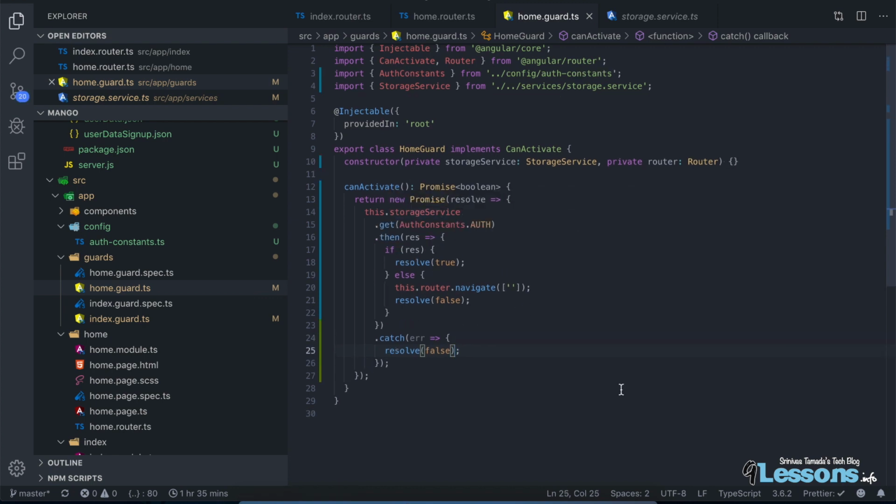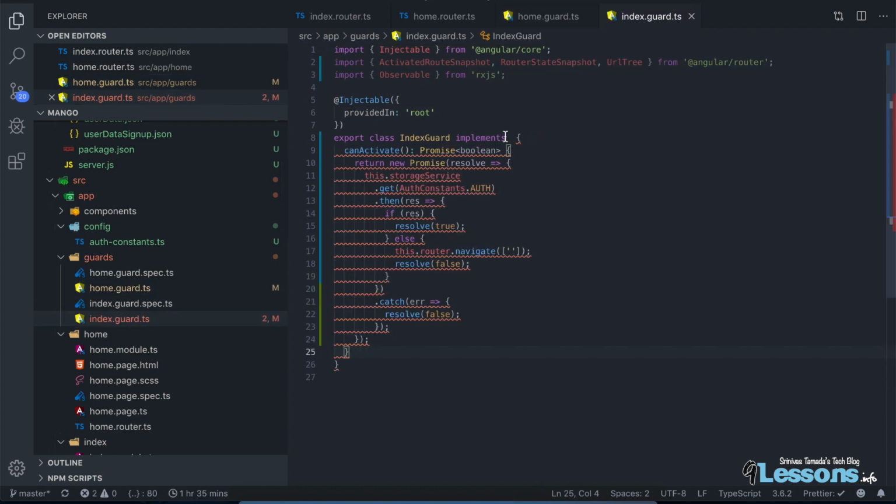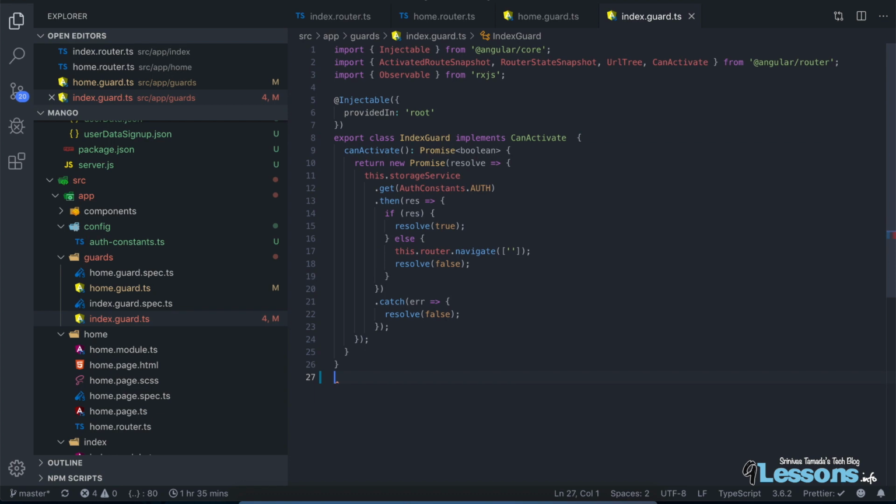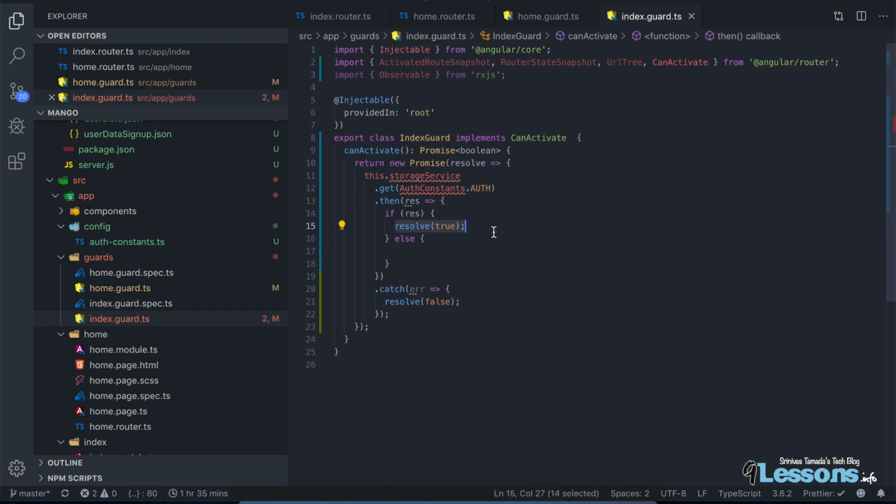So now the home guard is done. The same thing I'm going to introduce for the index. This is also a canActivate, because in the index, if the data is there, you have to redirect back to the home page. If no data, you have to stay true. So it's completely reverse now. So I'm going to copy and paste it here. Now this is going to be a home page, and now here it is going to be true.